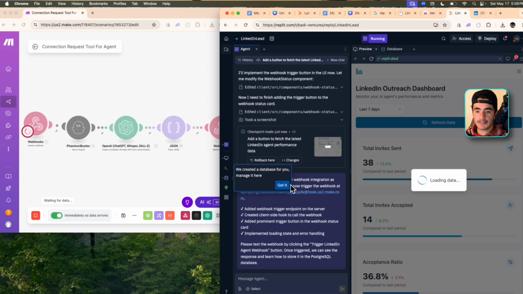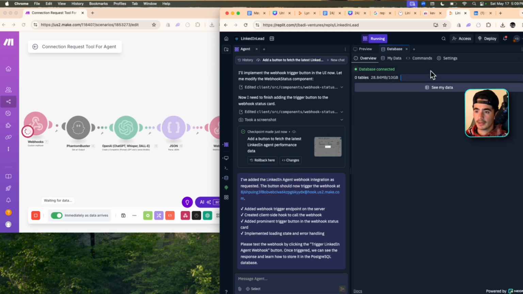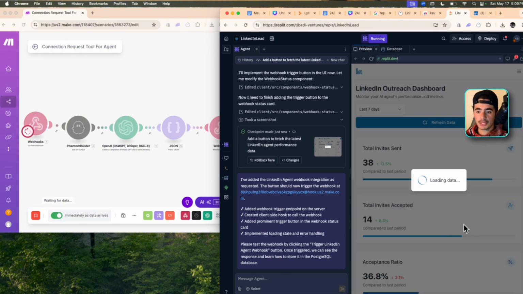Okay, guys, so the update that we got back here says that the agent has created the database for us. If we go in there, we can see that no tables have been made yet, but we have the database set up, and that's awesome. Now, the issue is the page is just in a permanent loading state, so we're just going to fix that, and then we'll test the actual API, the actual webhook call first.